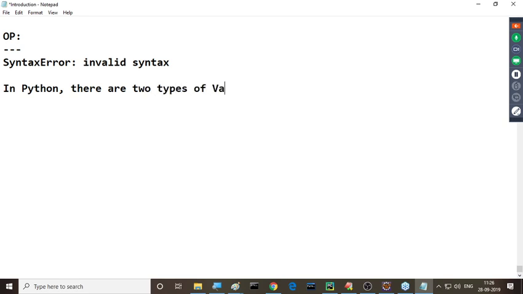There are two types of variables. What are the two types of variables? The first one is local variables, and the second one is global variables. Observe this clearly. So what is a local variable and what is a global variable? We have to understand it clearly.